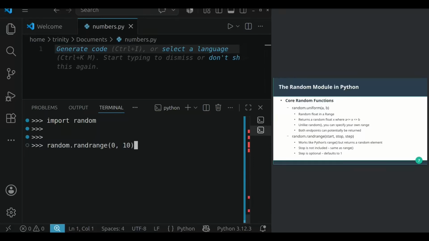So if I execute or run this, enter, you have 9. Let me call that again, randrange from 0 to 10 gives us 2 this time around. So let me pass a step value now. That's from 0 to 10. Let me pass 2 as a step.